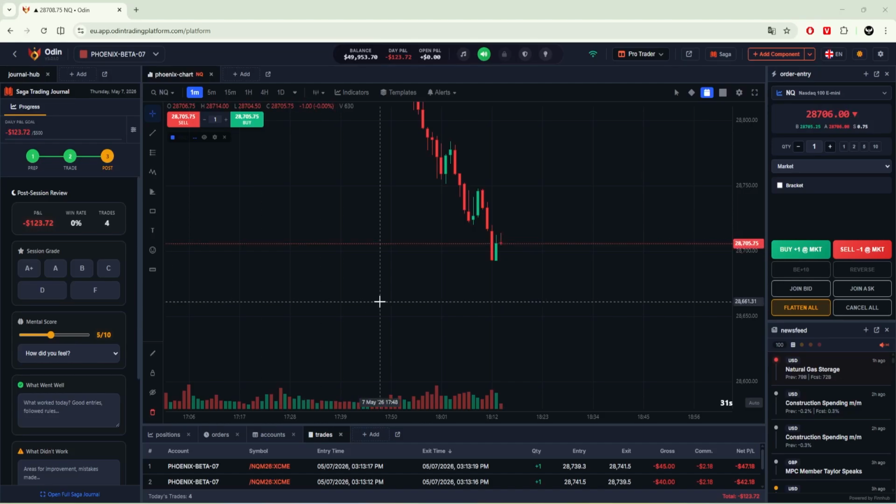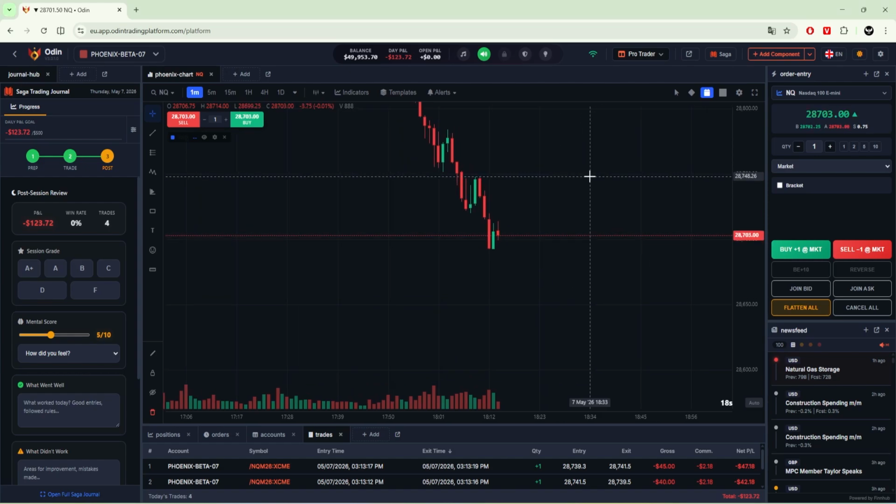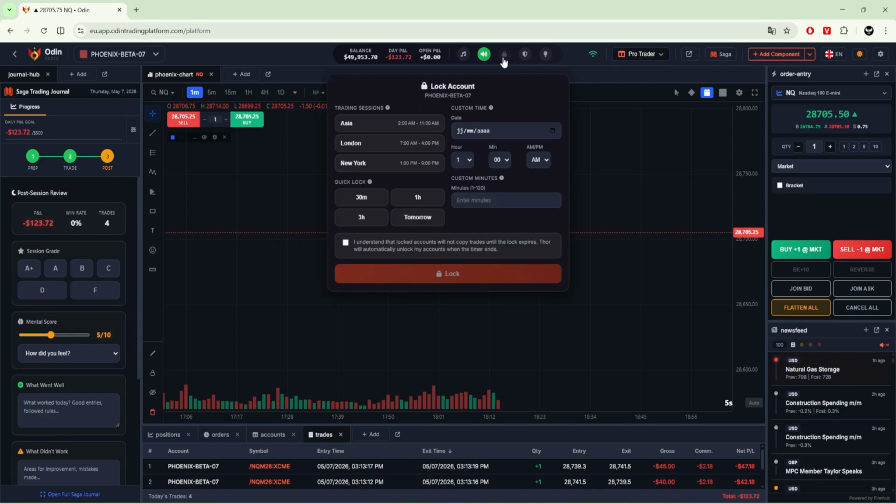Today we're going to look at Odin's risk management feature, specifically the ability to lock your account for a set period of time. There are several things to say about this account locking. Firstly, it's a feature available on Odin Pro, but secondly, it's located here and here. So in these two tabs, the lock icon and the shield icon, the first thing to mention is that if you want to manually lock your account, you will go here.